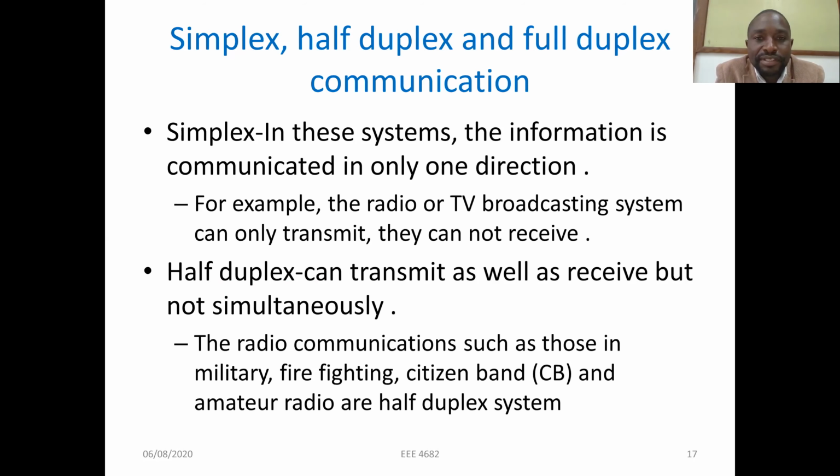Information will flow from this radio or TV broadcasting system to a radio receiver or TV set at one's home, but there will be no information flow from the radio set to a radio broadcasting station. So that's simplex. In half duplex, it means that you can transmit as well as receive, but not simultaneously.